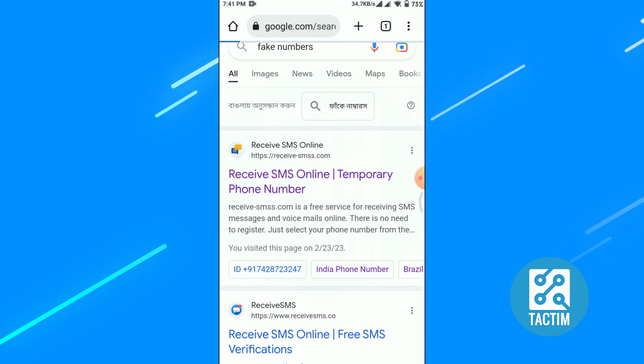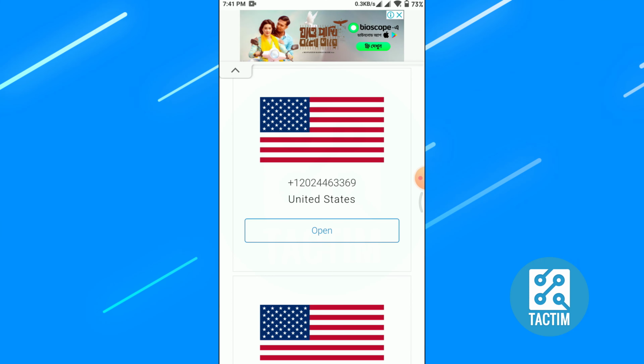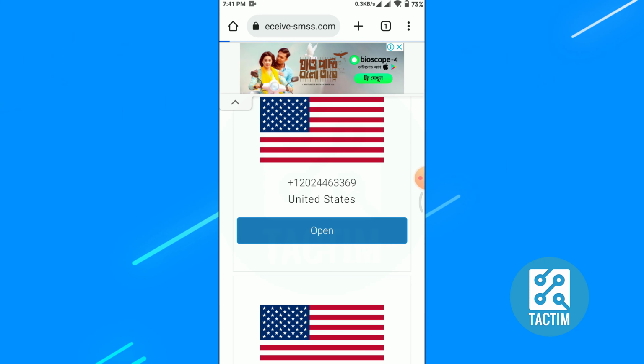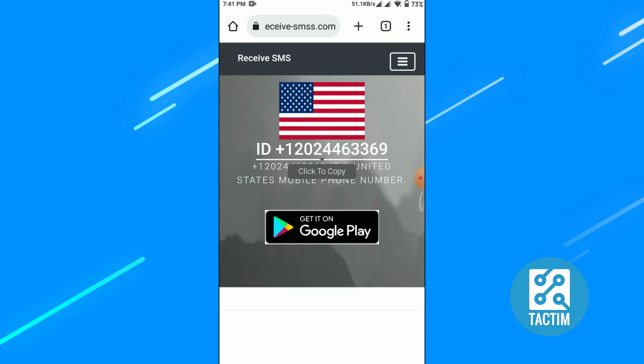I'm choosing this one just to show you. This is not sure that you will open an account, but it may work sometime for someone. If you're lucky, it may hit for you. So I'm choosing this one. Open it. You can see here a number. Copy this.